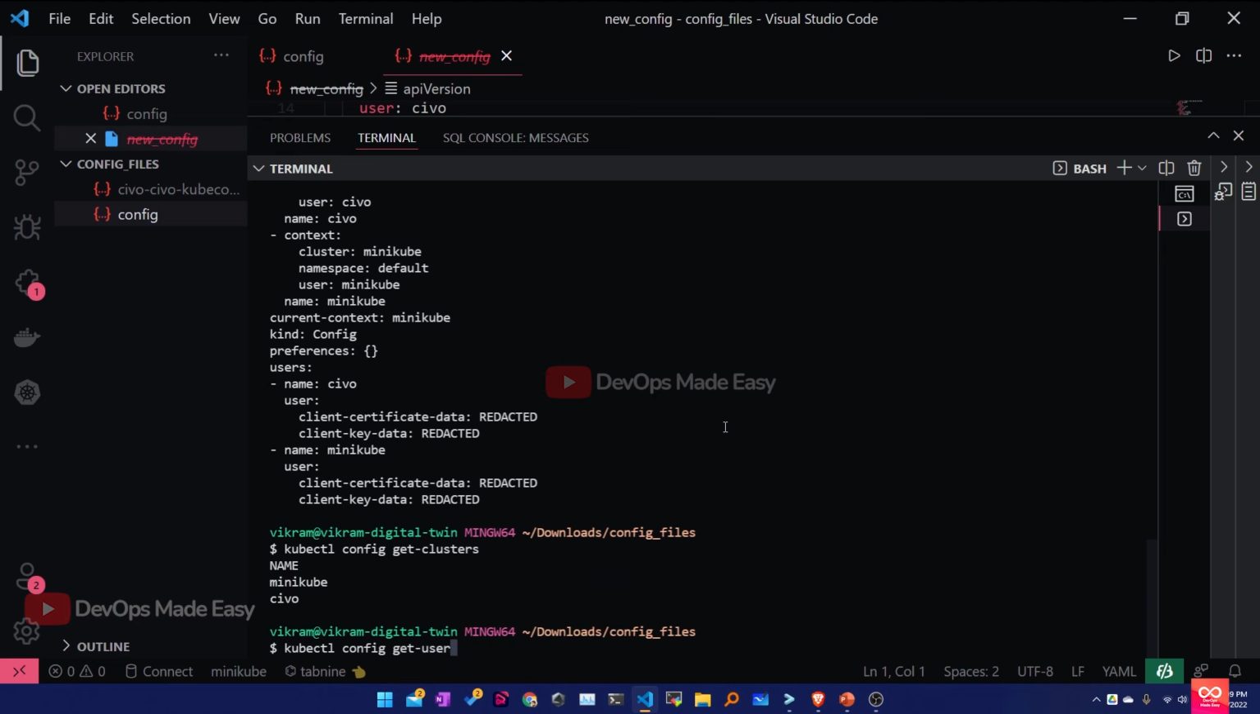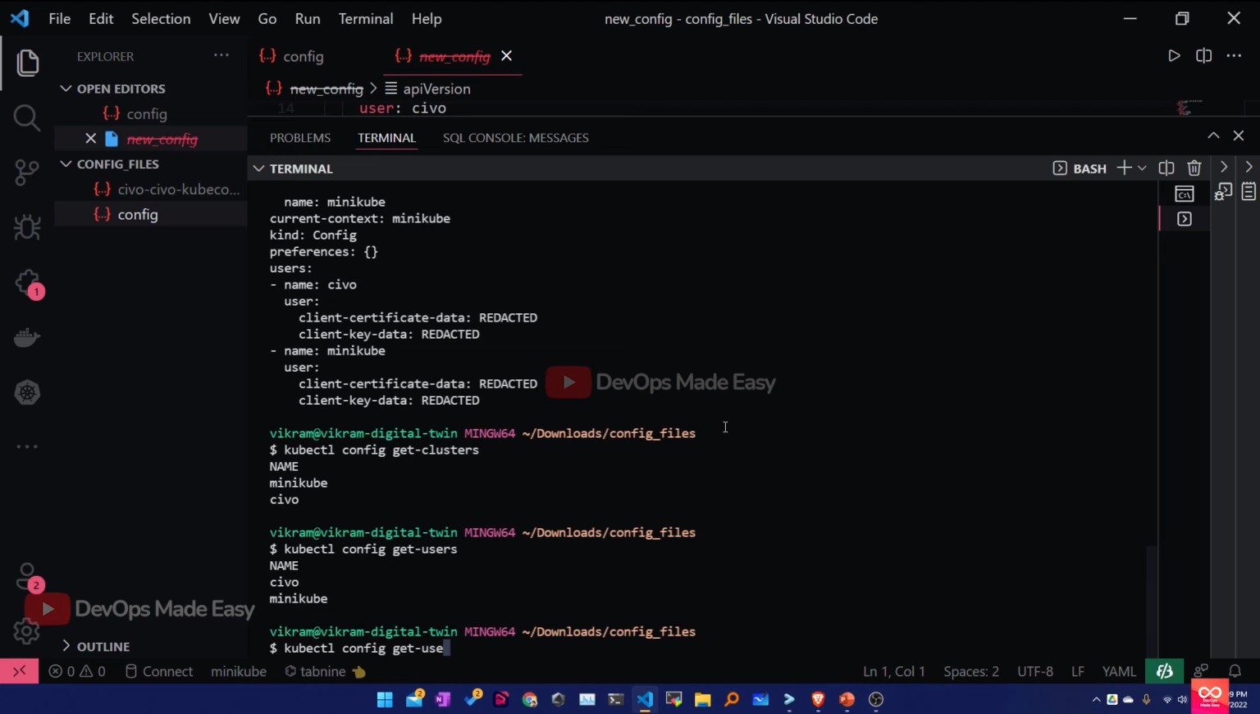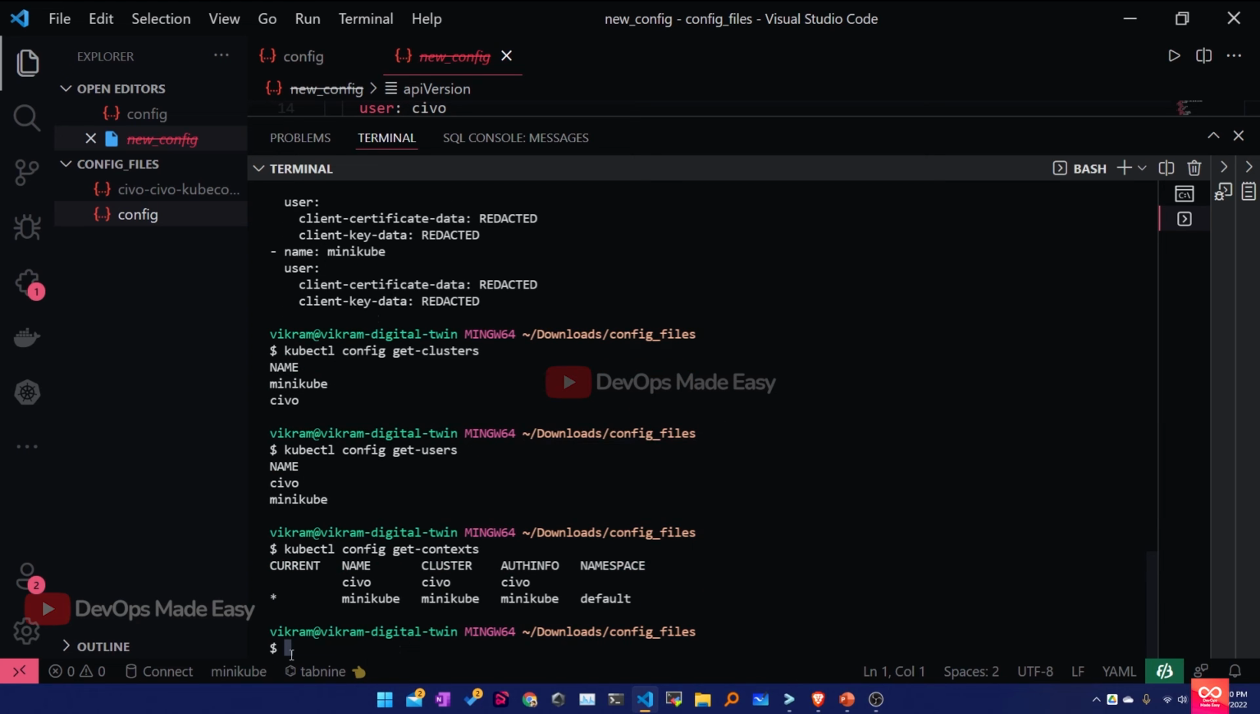I can also do kubectl config get-users. There are two users. With kubectl config get-contexts, there are two contexts, but basically minikube is the context which is currently active. Now whatever I run basically runs in my local minikube cluster.